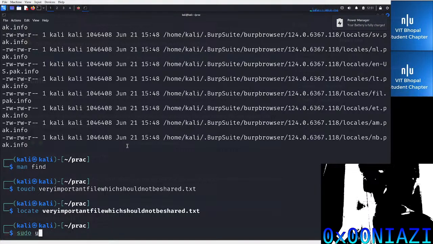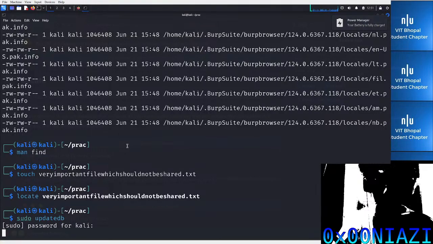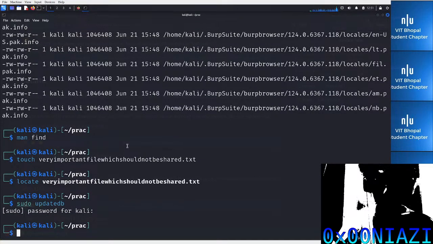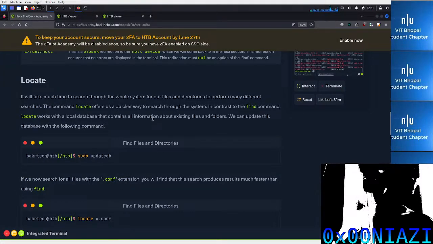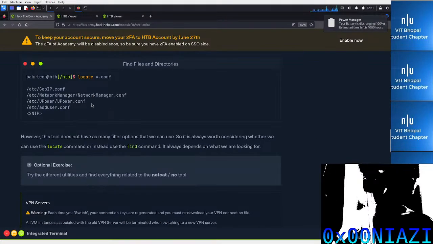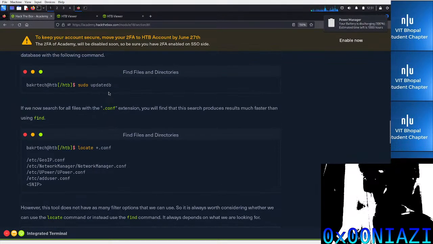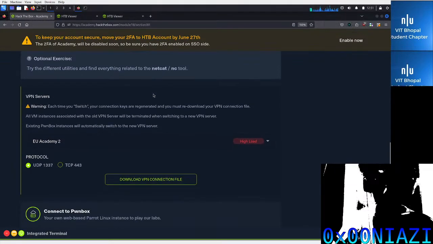But when I do sudo updatedb, it will actually take some time. It does that. And now it shows me where that file is. So for this, you need to update your database. That's why it is quite unusual that you need to do that. For a hacker, it would leave a trace.